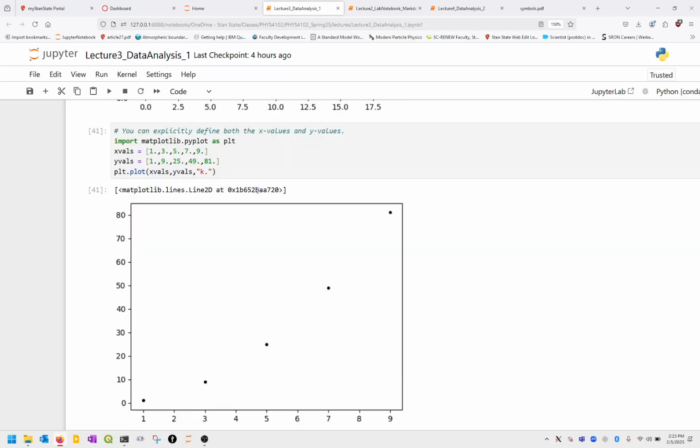So I'm going to shorten this so that we can see these numbers more easily. I'm going to make my x values 1, 3, 5, 7, 9, just odd numbers. And then y values 1, 9, 25, 49, 81. Maybe some of you already see what the correlation is between these two sets of numbers.